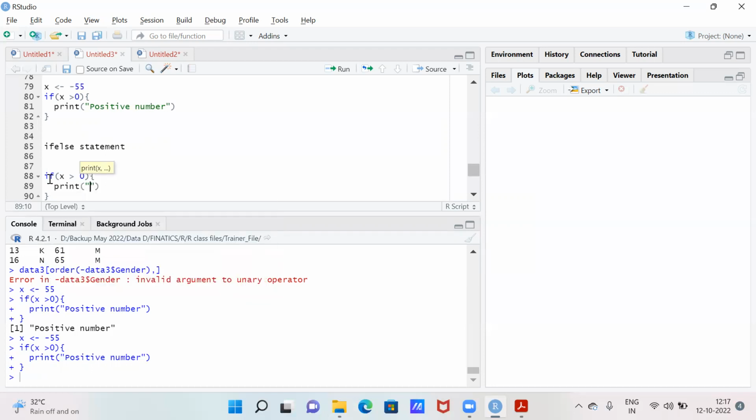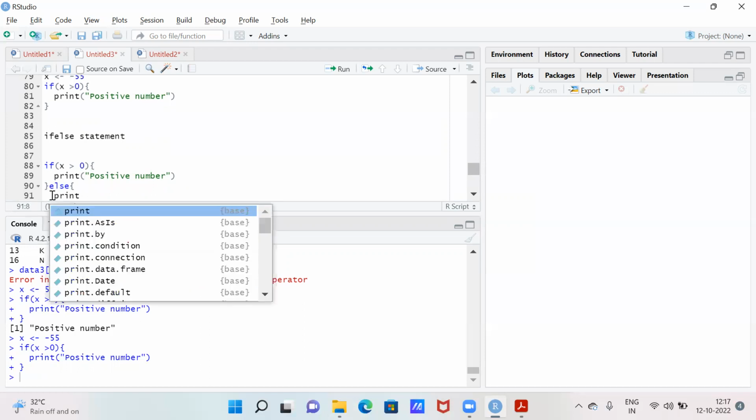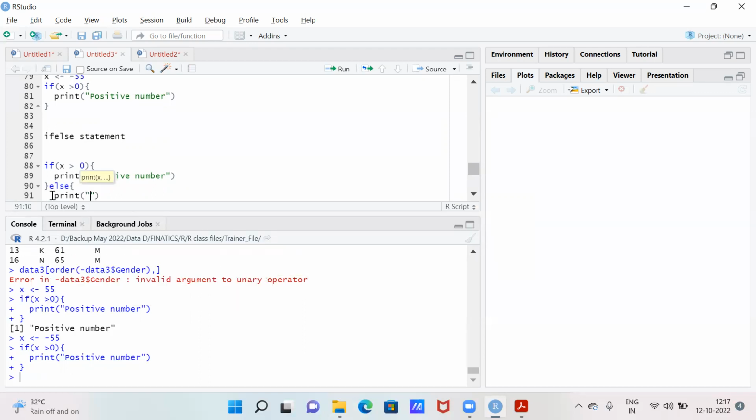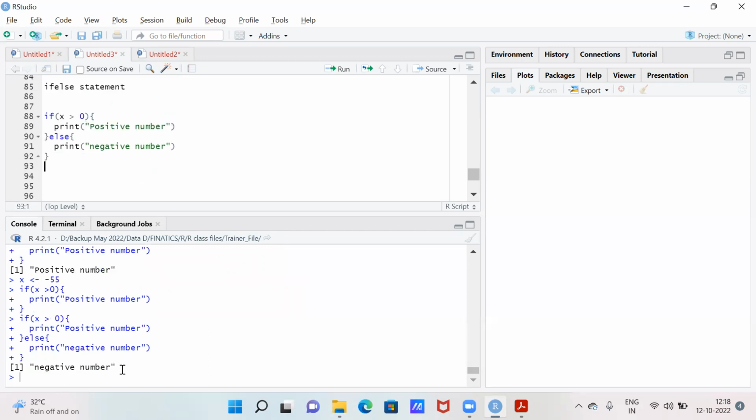print positive number. Else will come outside this curly bracket; a new curly bracket opens, print negative number. So if x is greater than 0, print positive number, close curly brackets, else open new curly brackets, print negative number. Now if I run this, it becomes a negative number.